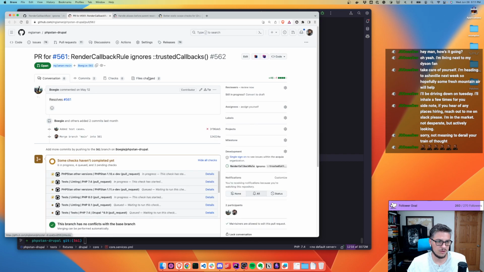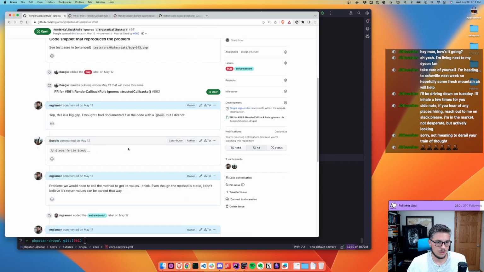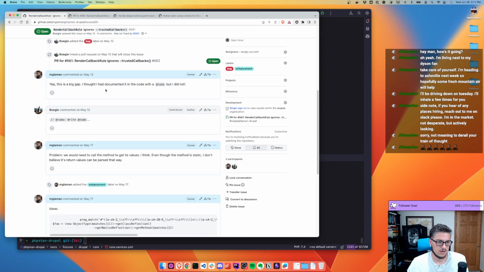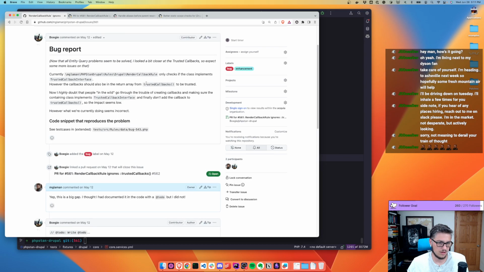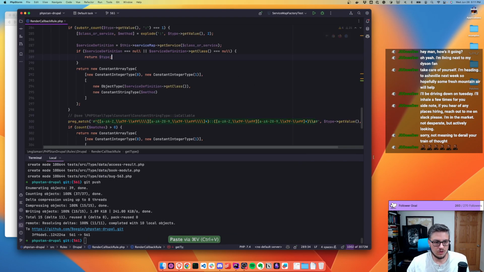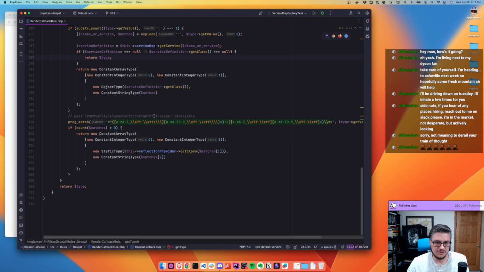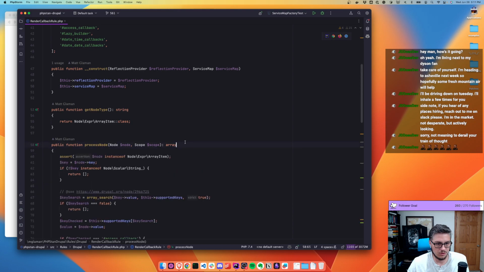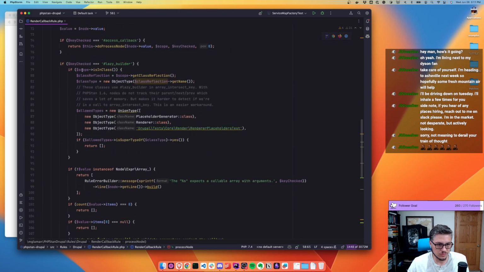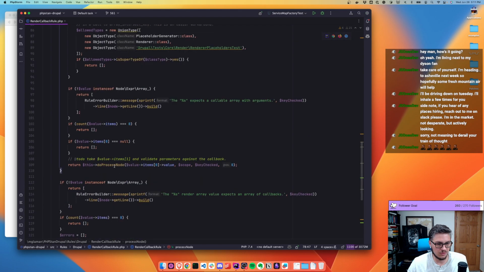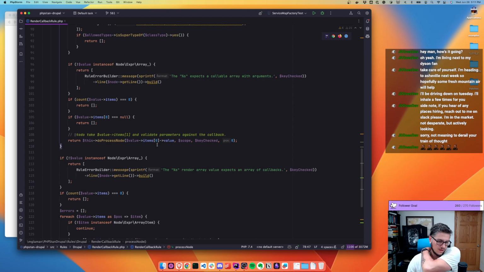So what we need to do in the render callback rule. In the render callback rule, we need to see, we get the callable and do process node is in class. Here, count items, do process node. Check to validate the parameters.